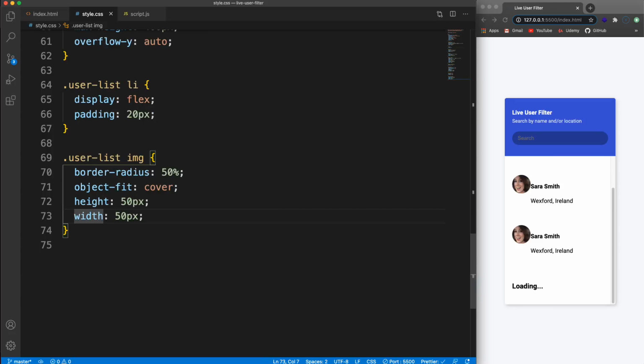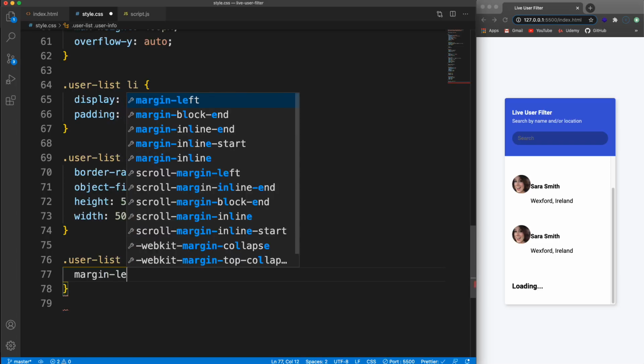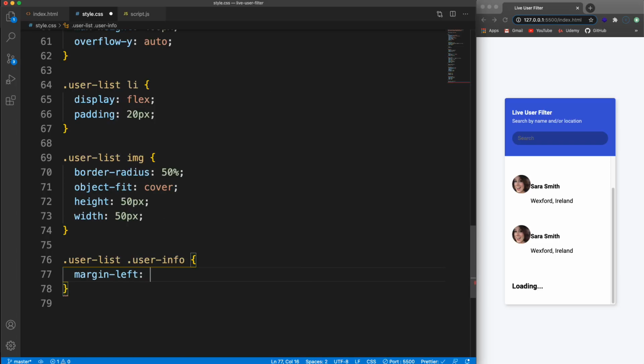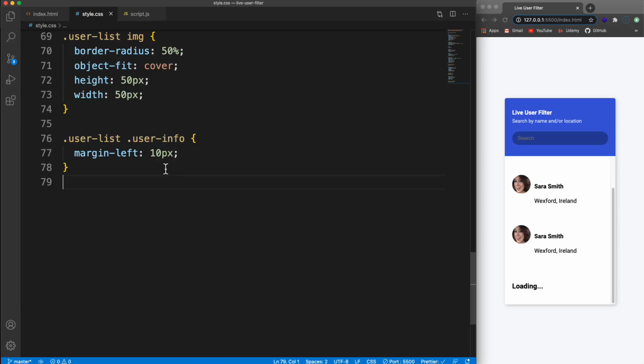Okay, so kind of small, but I think that looks all right. The user info, so we have user-list .user-info. So for that, let's set margin-left to take it away from the image. So margin-left 10 pixels. That'll push it over.